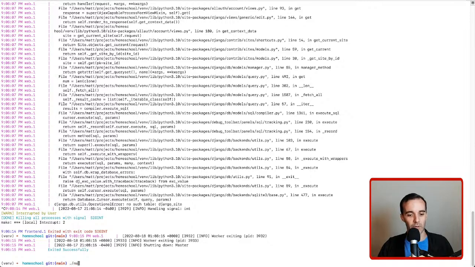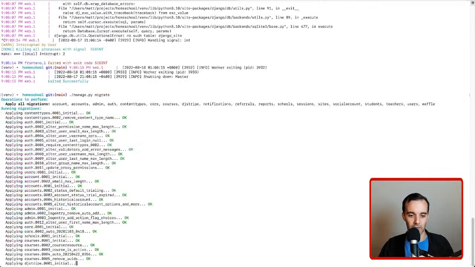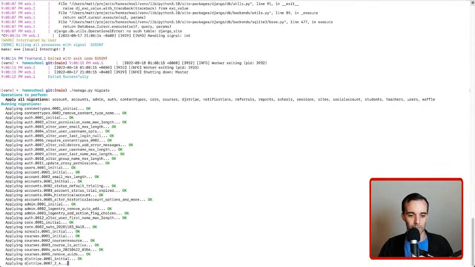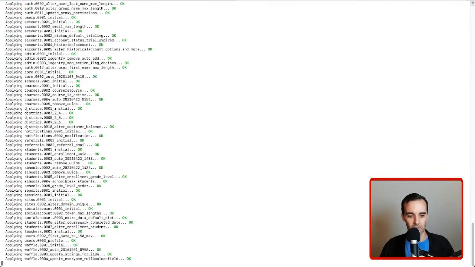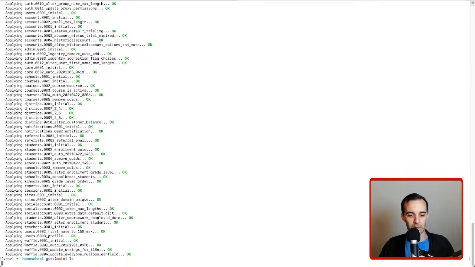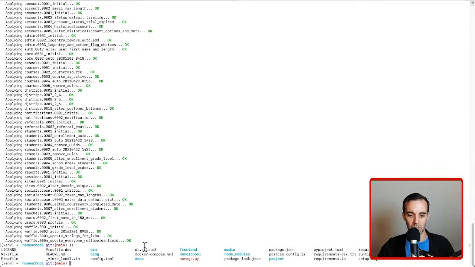So we're going to run manage migrate, and it should create all of our tables for the app. So we're going to let these run through. The DJ Stripe ones apparently take longer for some reason. I don't know why. But now we have, importantly, this file right here. So when I'm running locally, I use SQLite.